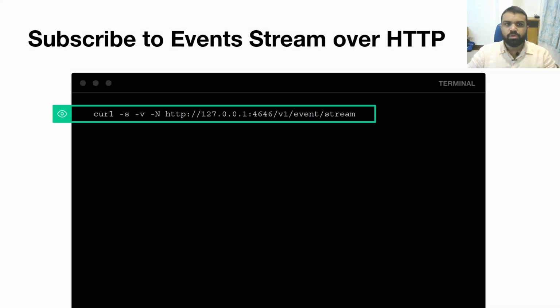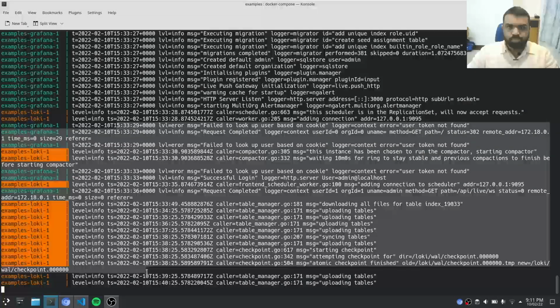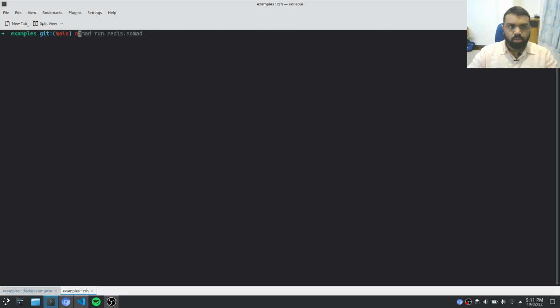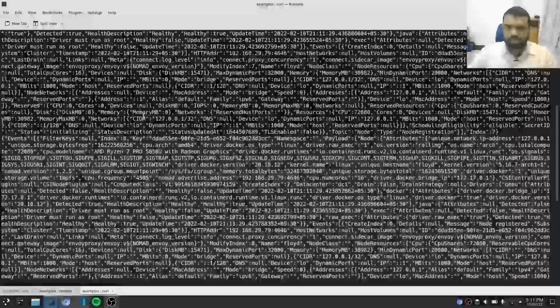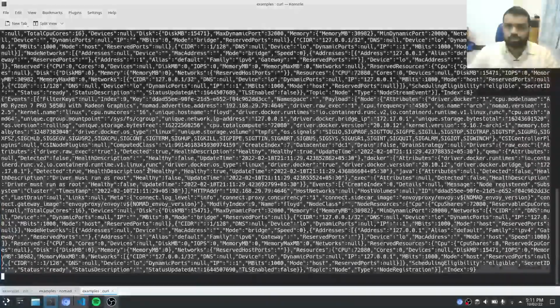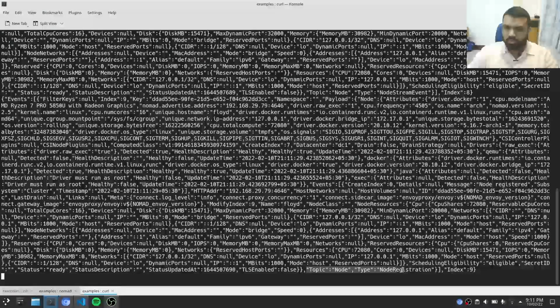If you already have a Nomad cluster running, you can subscribe to these event streams over an HTTP API. Let me demonstrate how that works. I've started a Nomad cluster over here, and this is running in dev mode. Now by the time it's running, we'll run that curl command. You can see these are different events that it has generated. These are all the initial events when a node registers in the cluster. This is the event demonstrating that topic node, type node registration.